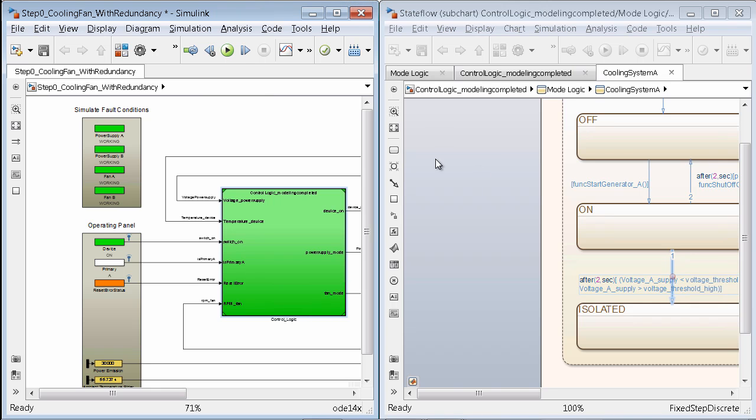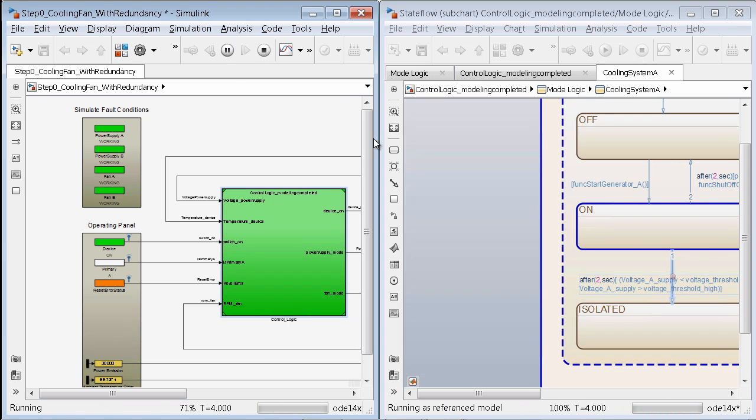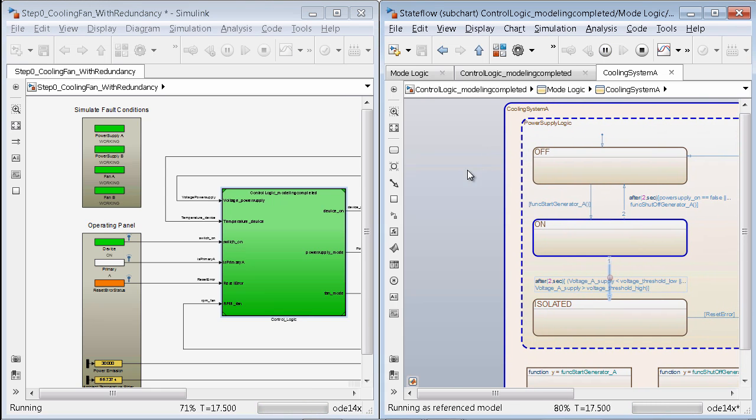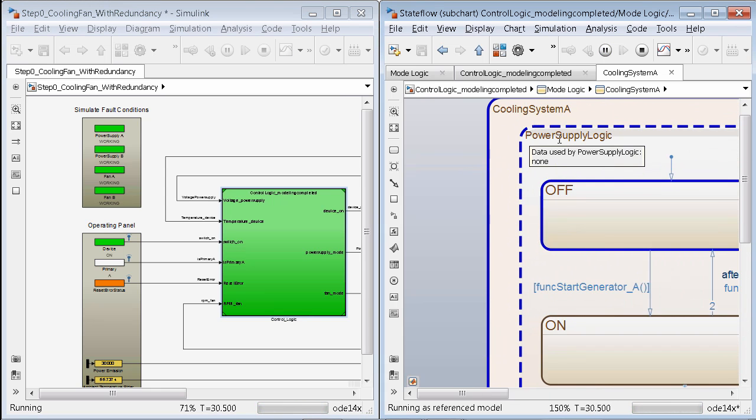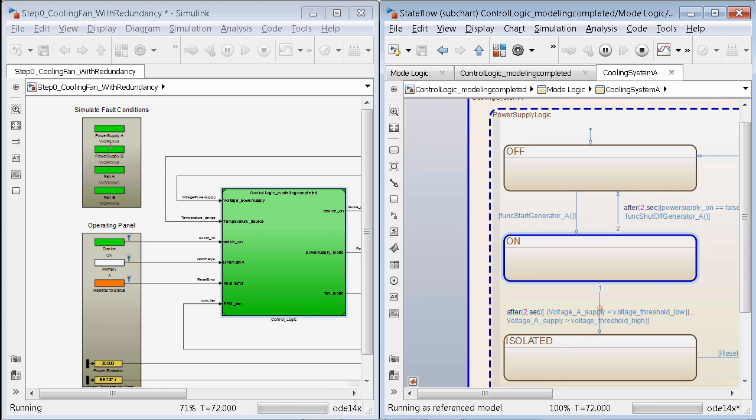Okay, so I'm at a point where I'm going to run my simulation again. And as I start my simulation, you can see that I'm in cooling system A, which contains logic for the power supply system. And there my on state is active. For me to get into the isolated state, I need some sort of error. So I'm going to do that by interactively creating an error within my system. When I do that, you can see that my simulation is stopped over here. You can see this green arrow, which is showing that my simulation has stopped. You can see the simulation is stopped at 97 seconds.